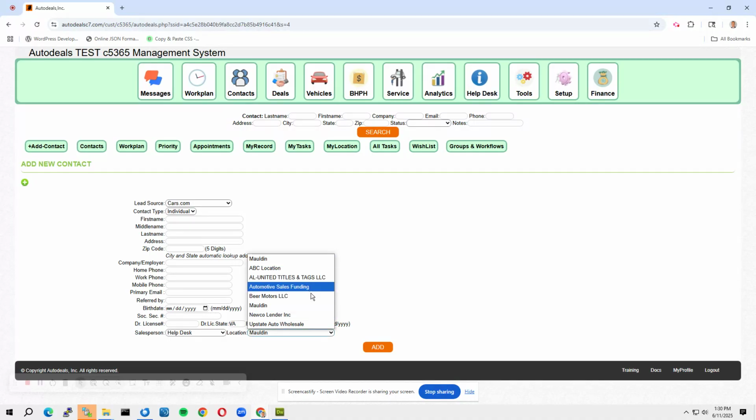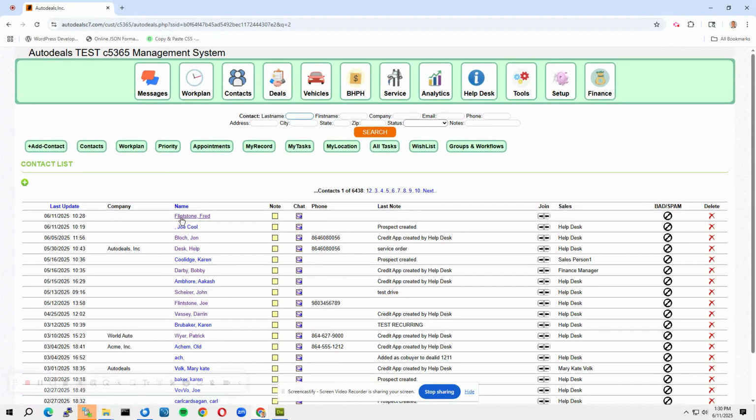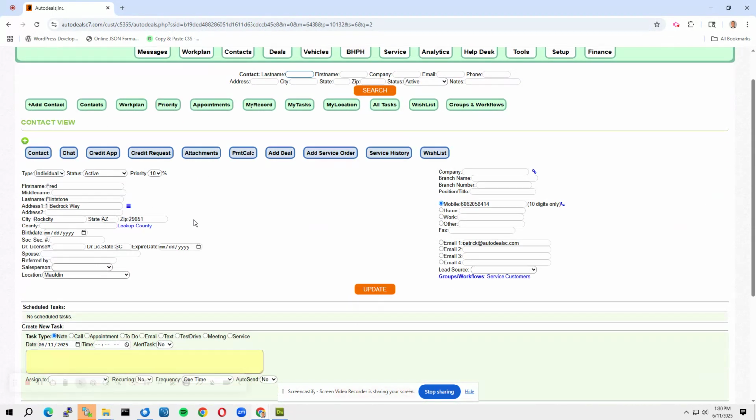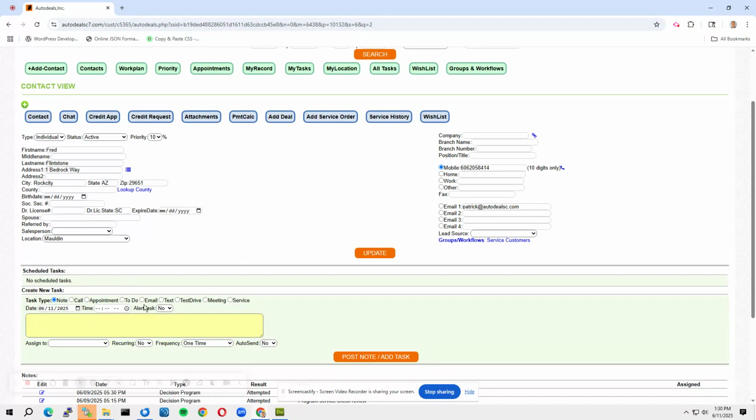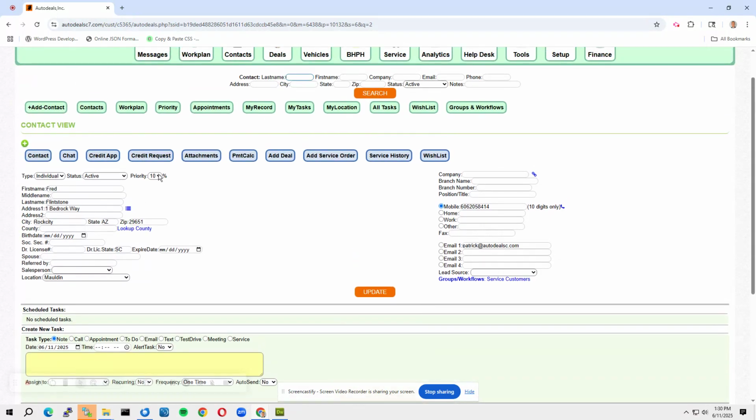And the same thing with the location. That will default to your location. Once you click add, that contact will become a record in the database, and you'll be able to task manage, put that contact into workflow, create a credit application, or open any type of service that you're using, whether it be a deal or a service order or whatever you're selling.